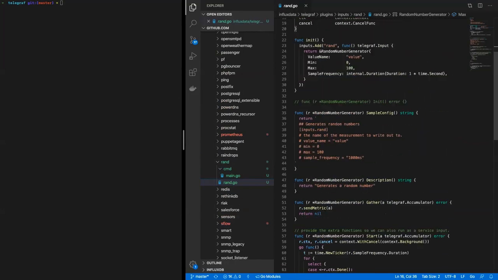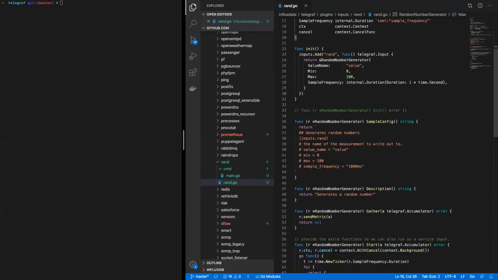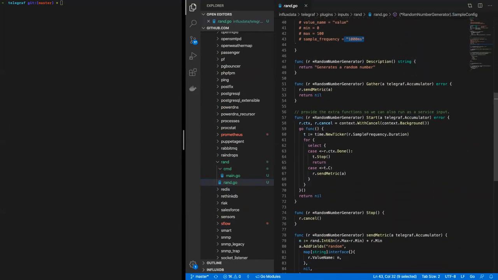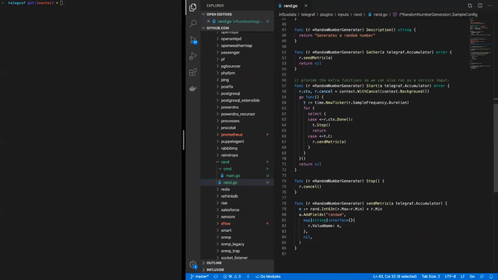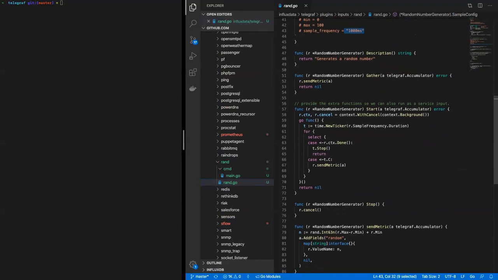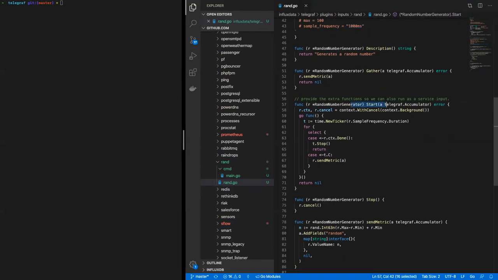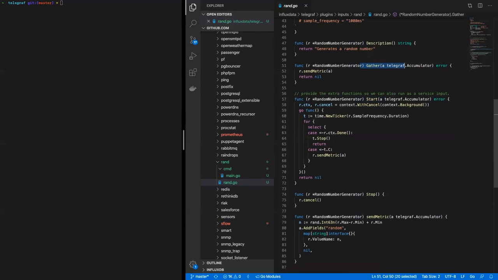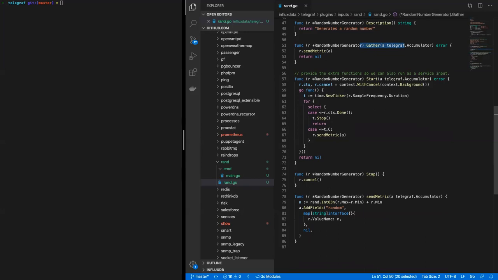Okay, so it's pretty straightforward. It takes a couple of arguments like what value you want to write it out to, what's the min and max value that you want to see, and how often you want the value to be sampled if you're running it as a service. And I think I wrote this to work either as a service, so it responds to the start function, or as a polling one, so you can just say gather. And each of them eventually call send metrics.